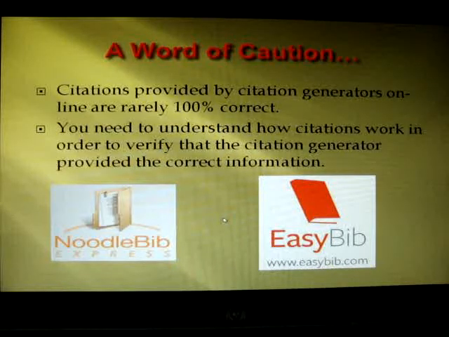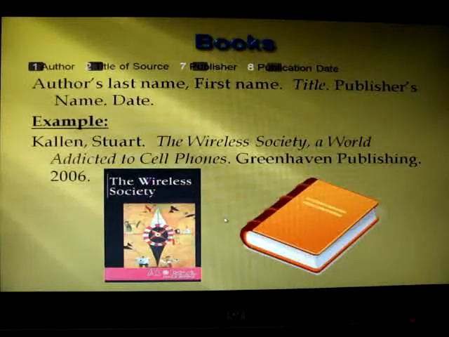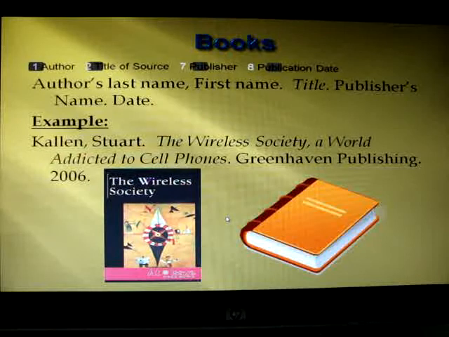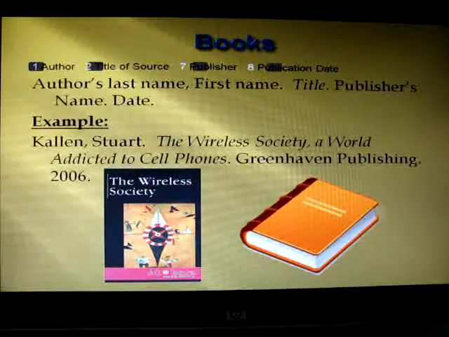So you still have to understand what you're doing. It's not a perfect fix. Now, if you have a book, books are the easiest because this is how this whole thing started, was with books. You need to give the author, the title of the book, who published the book, and the date it was published. Boom, you're done. That's all there is to a book.